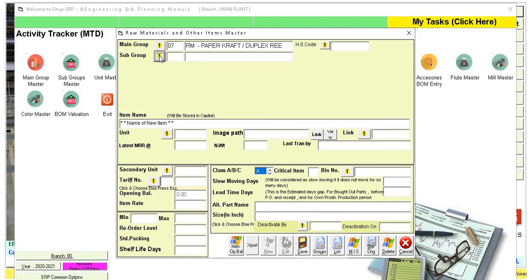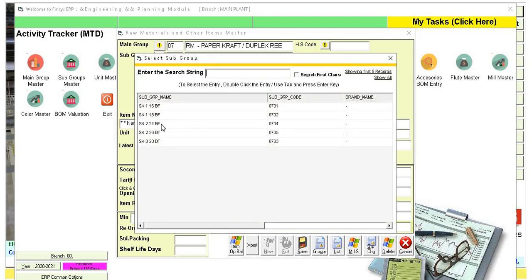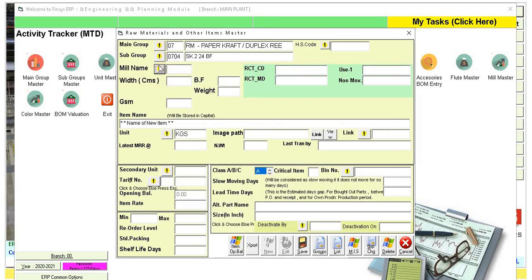I select the main group. Now I select the subgroup. You must be remembering that we opened these subgroups in our previous videos. Suppose I have a new item which is SK224BF subgroup. We will now enter the dimensions related to this subgroup to open an item code. As soon as I open the subgroup, the relevant fields open on the screen which are required to open this item. One of the important of them is the mill name.